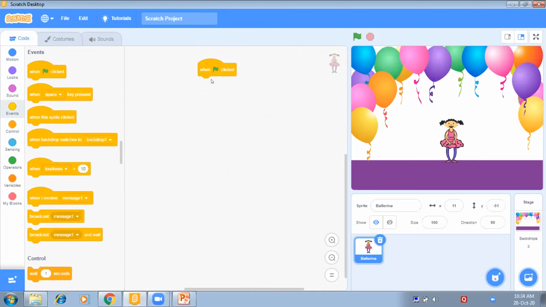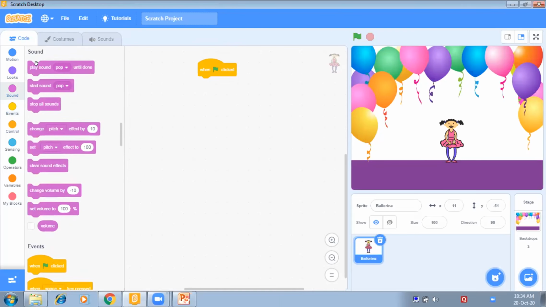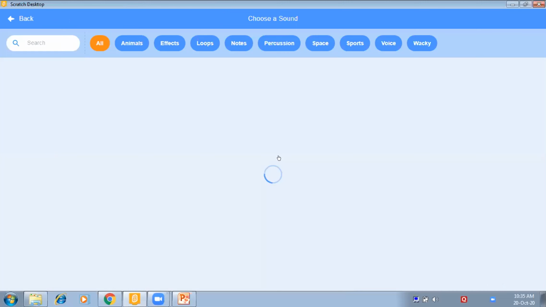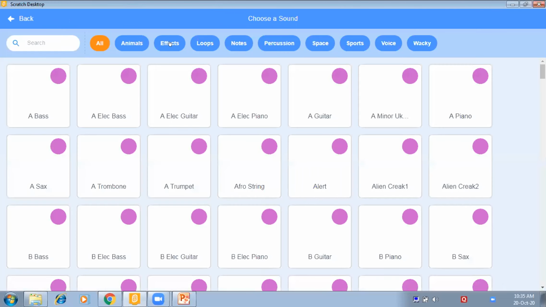So what will happen when this flag is clicked? We have to make a sound first. So which sound do we want to place here? Go to sound, select the sound. These are the different types of sounds.